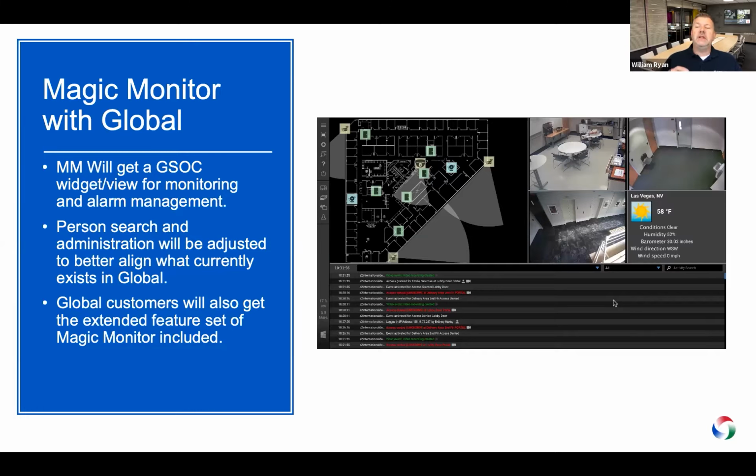So this view is going to let you bring in all of your devices from all of your systems into a single GSOC view or widget, if you will, through Magic Monitor. So this includes the person pages, adding and removing of people, modifying access levels. This would include handling alarms. So alarm monitoring can be handled.